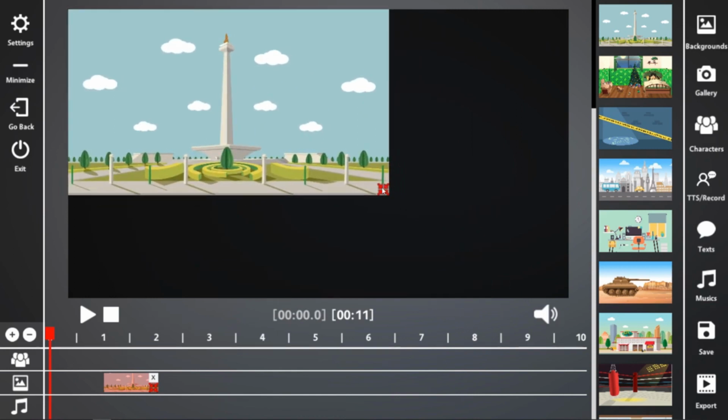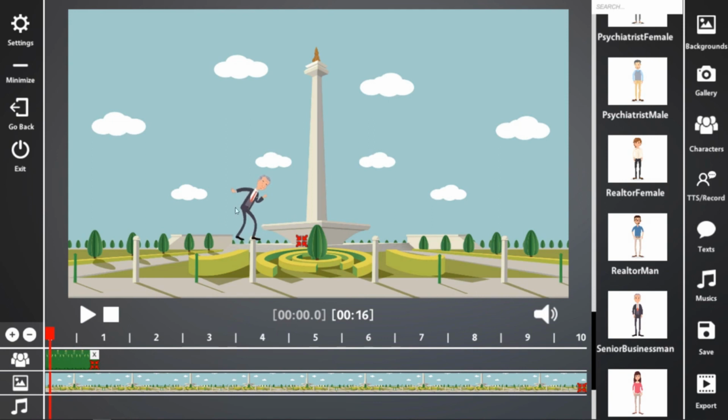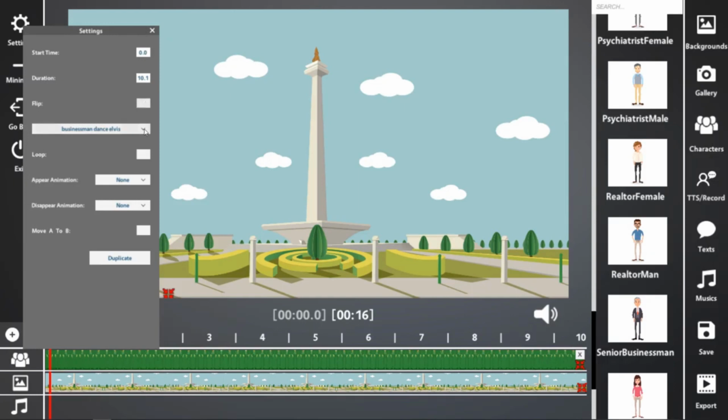Just add a background, then you can add various characters, set the duration for the character. Then you can select various animation. Basically, you can create a story for the product you're promoting, add the advantage and then the problem it is solving.